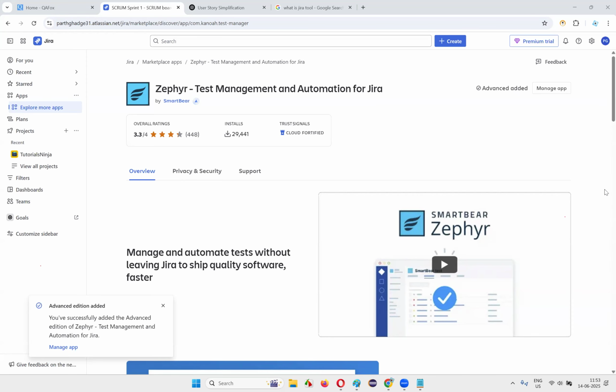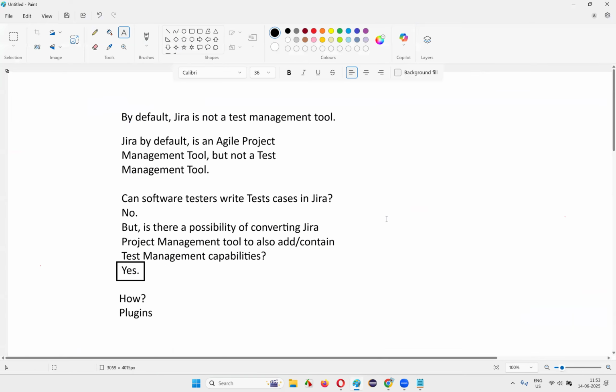The answer is no. Who will be installing this plugin? The admin team. Admin IT team or IT team or whatever you call that, okay? The admin team will generally install in real time.